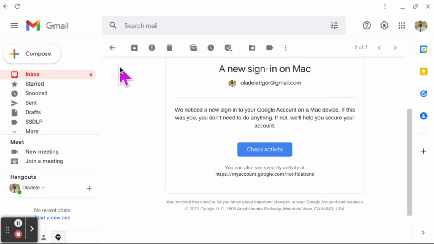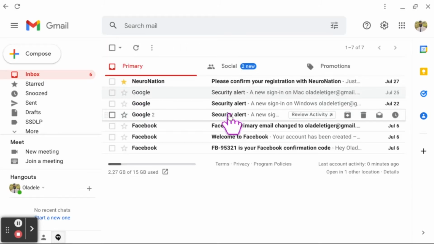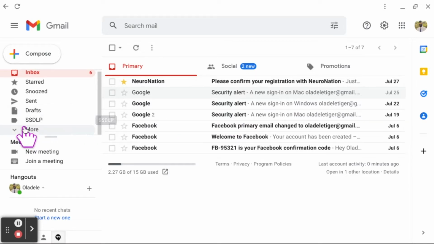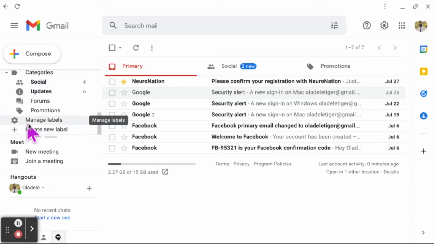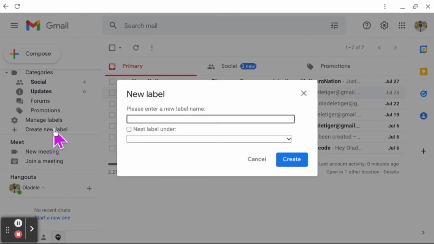There's two ways to get back into your inbox. You can click on the arrow, or you can click on the inbox. Both of them will take you to the same place. Right now, we'll show you how to create a label, and we're just going to click on this downward arrow and scroll with our mouse. And here we have create new label. I'm just going to create a label that says apps, and I'm going to press create.